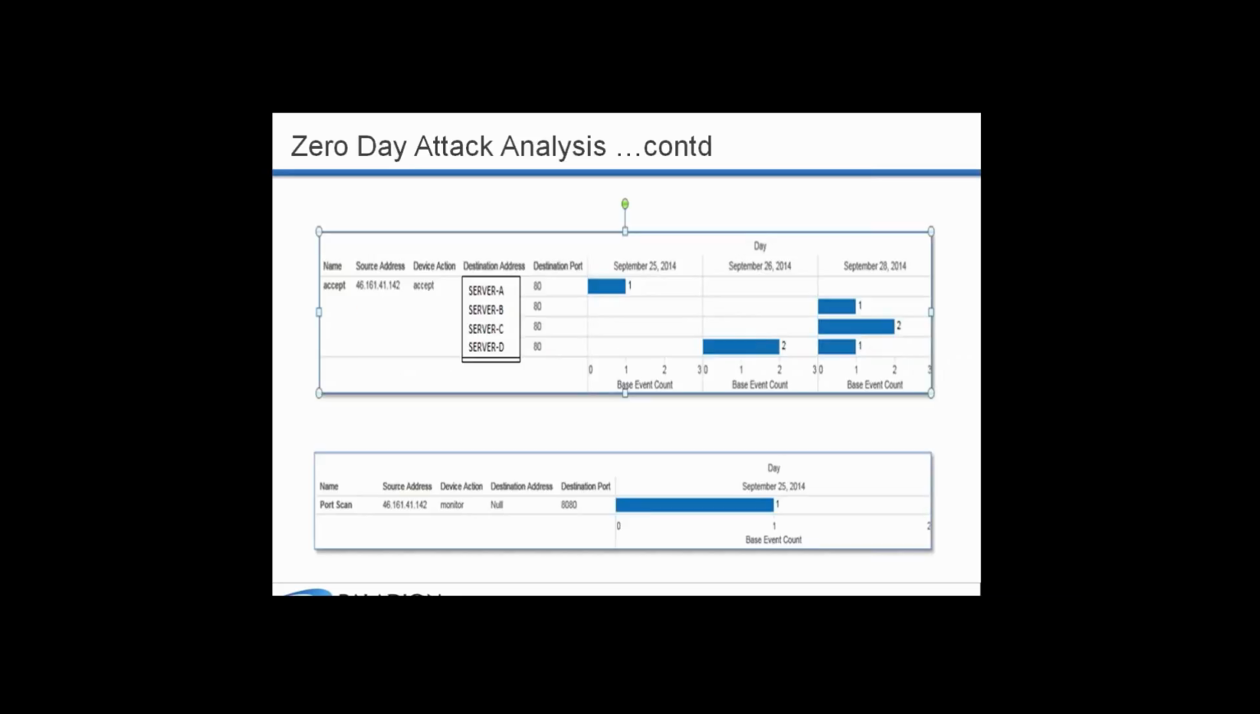Based on our analysis of the IDS and firewall logs for the 7 days before the day of the attack, we found only attacker 46.161.41.142 with accepted traffic on the destinations of servers A, B, C, and D. Then again, there was no suspicious activity noticed on IPS and WAF till the 28th of September. In the lower image, you can notice that we had found 1 port scan alert from the same source, which was seen on 25th September, and this was in the IPS logs for us.